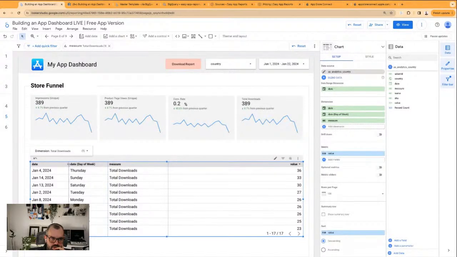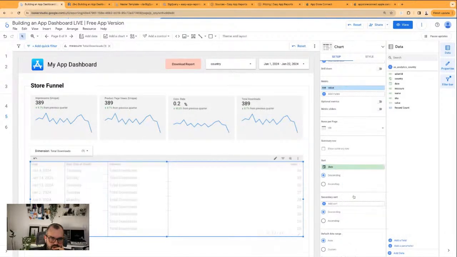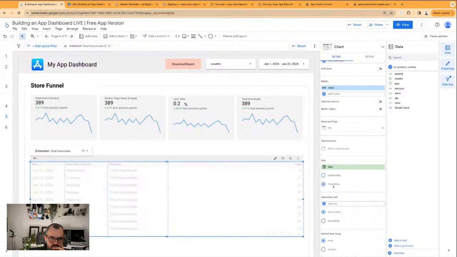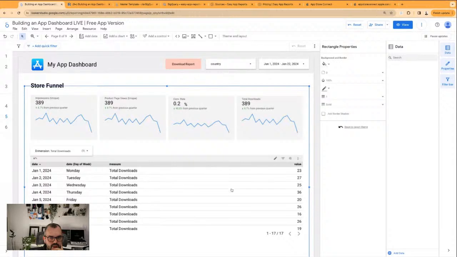Nice. So now we have the day of the week. I have to sort this by the date, of course. Descending could be ascending as well. Really, it's a preference thing.